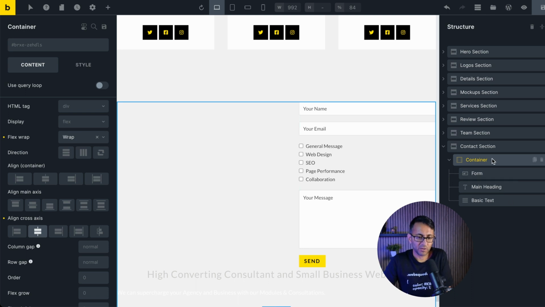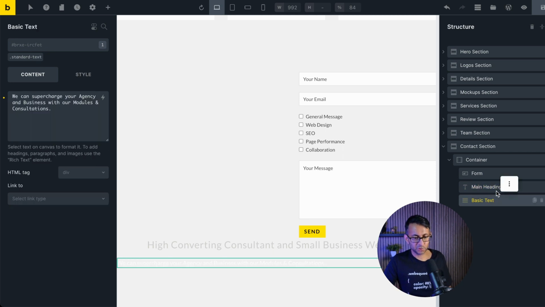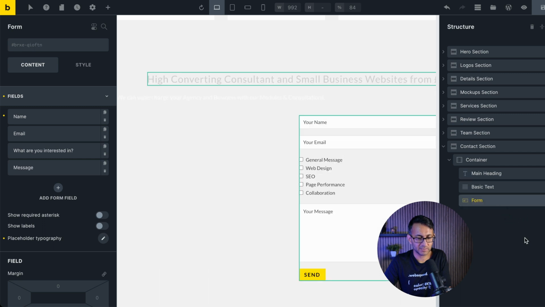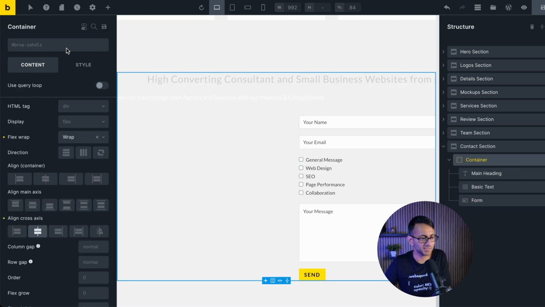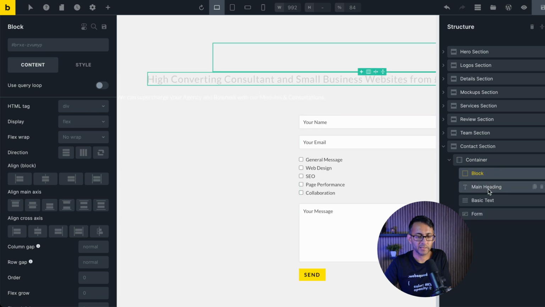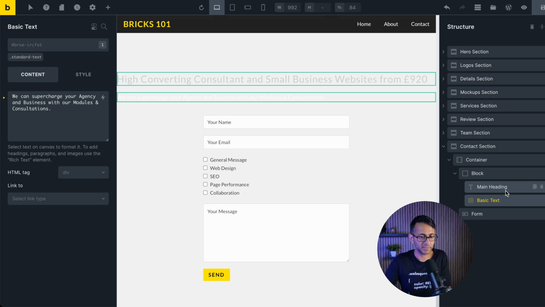Now, I've got a container, I've got a form, a main heading, and a basic text. I want both of these to be on the left of the form. So I'm going to just rearrange items like this. However, the problem I've got now is that if I want the main header and the form to be on the left-hand side, I'm going to have to mess around a bit. Now, the easy way to ensure that things sit exactly where I want them to sit is for me to go and add in a block. So on the container, I'm going to drop in a block like this. And I'm now going to move the block here. And I'm going to move the heading into the block and the main text into the block as well. Stay with me, okay? We're not done yet.